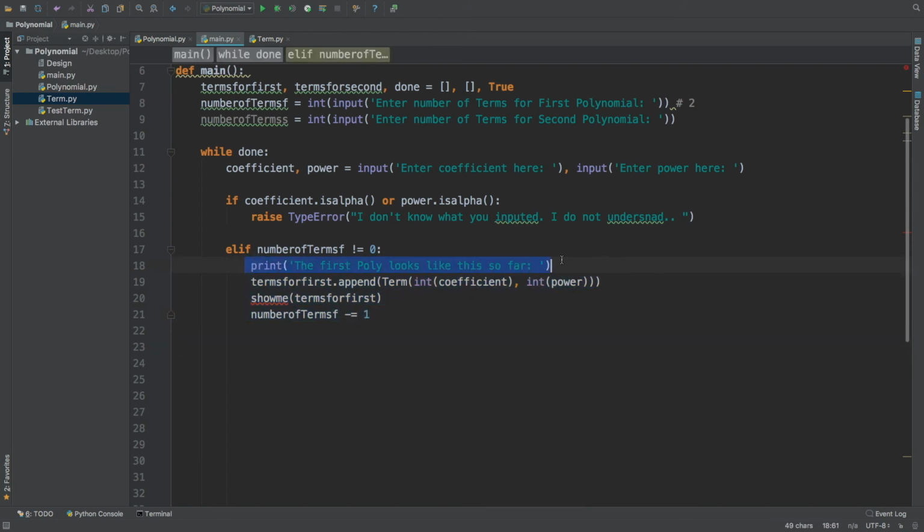So the first thing we've got to do is print it to the user. We're going to say, hey, this is how the first poly looks like. And then we're going to take all the data that the user has inputted and put it in a list. Then we're going to show the user how the first polynomial looks so far. And then we're going to take one out of the terms, because remember, this is the number of terms. When we take one out, we're just making sure that we don't miscount anything. So any time we add a new term, we need to take one out from this variable right here, because the user inputted the number of terms.